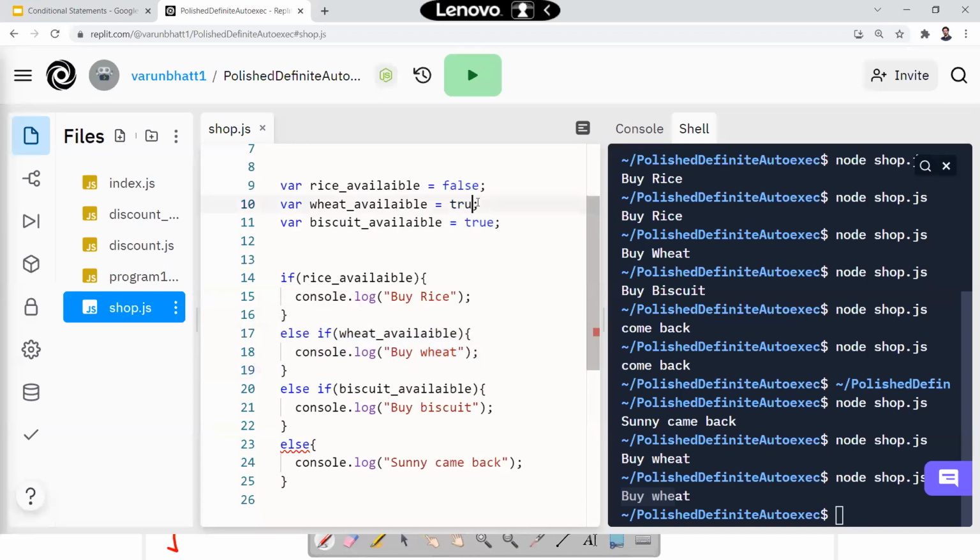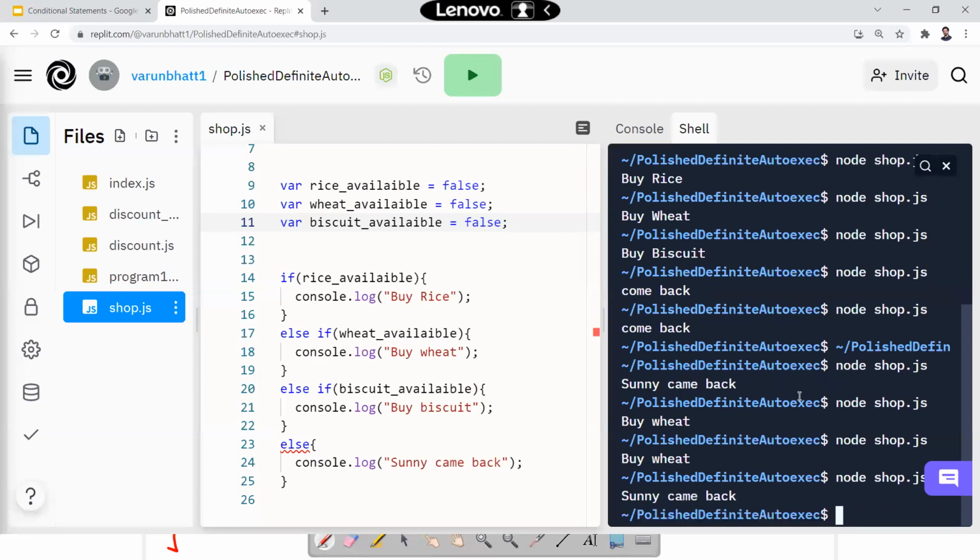But suppose nothing is there, everything is unavailable. In that case it will execute and it will directly say Sunny came back because nothing is there. Yeah, first preference is for that one, which is actually true.